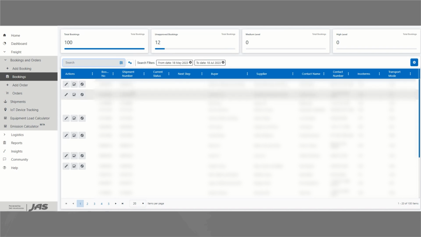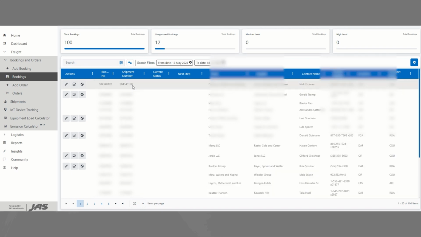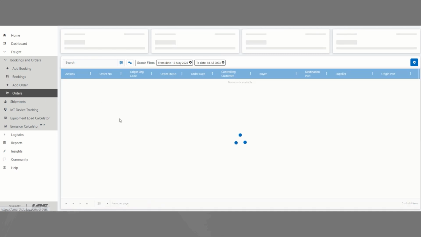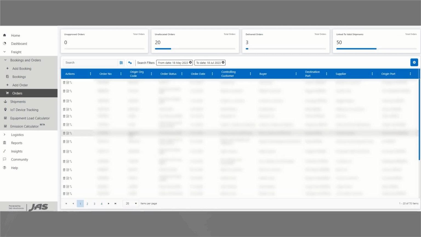Within the grid, the detailed booking information will be displayed. Users may click on an item within the grid to view further information. Within the Actions column, users are able to edit, update, or delete a booking if required. Information can also be exported to Excel or CSV format by clicking on the blue cog icon on the top right of the screen. The same functionality will apply to the viewing of orders.